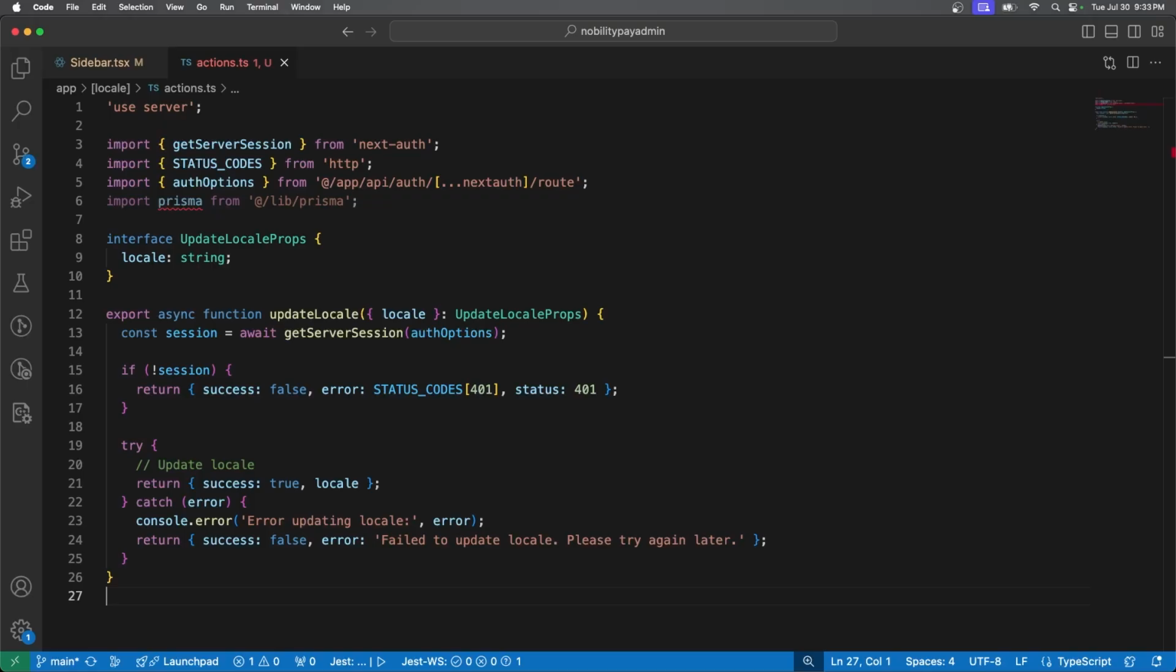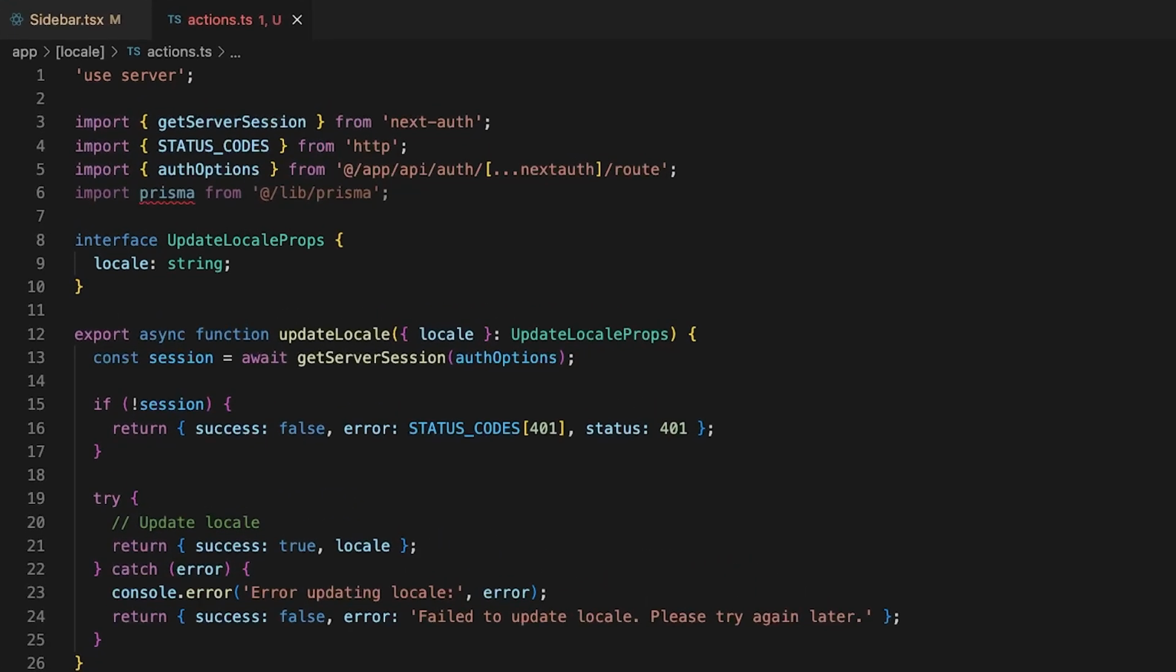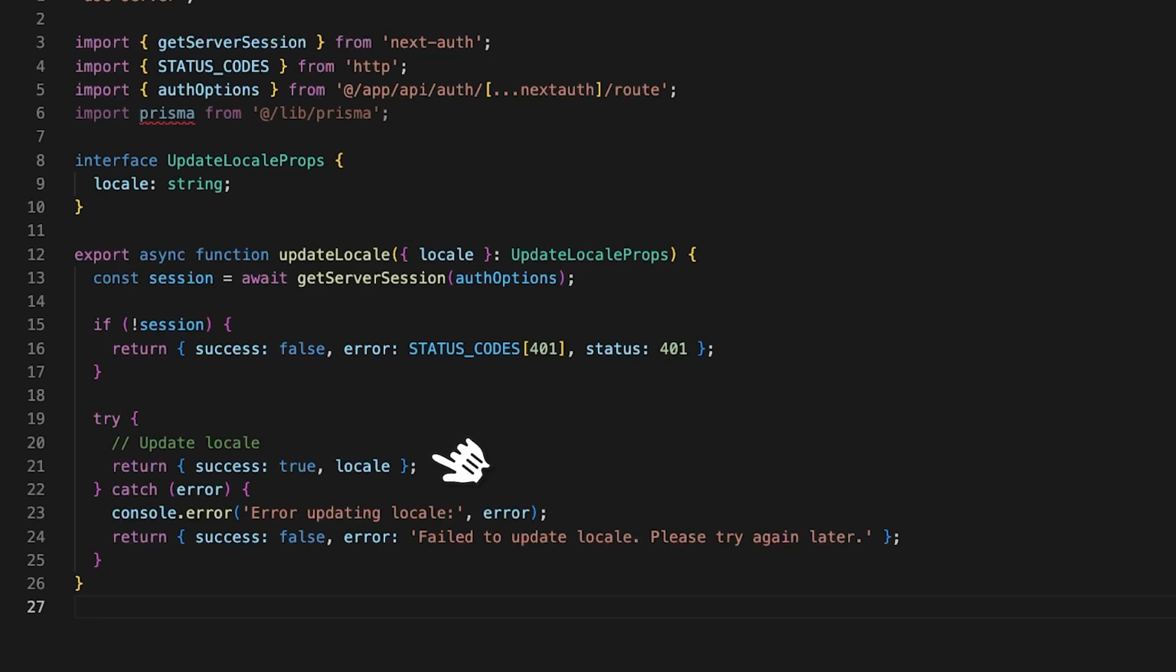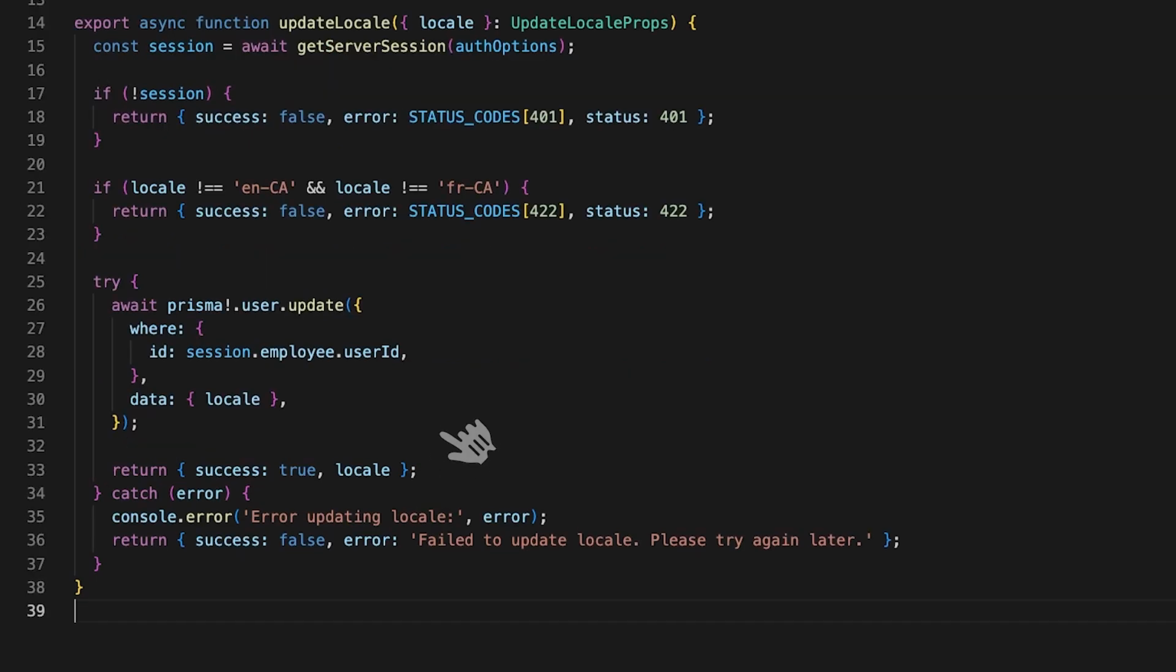Now to actually update the user's preference, we'll use a server action called update locale, which takes one parameter, the locale. This is the general layout I've been using for server actions. We check for authorization and then we try the database queries. Additionally, for this case, I make sure that the locale is supported. The database update is straightforward. We call an update request on the user model with the user ID from the session and locale as the only data.